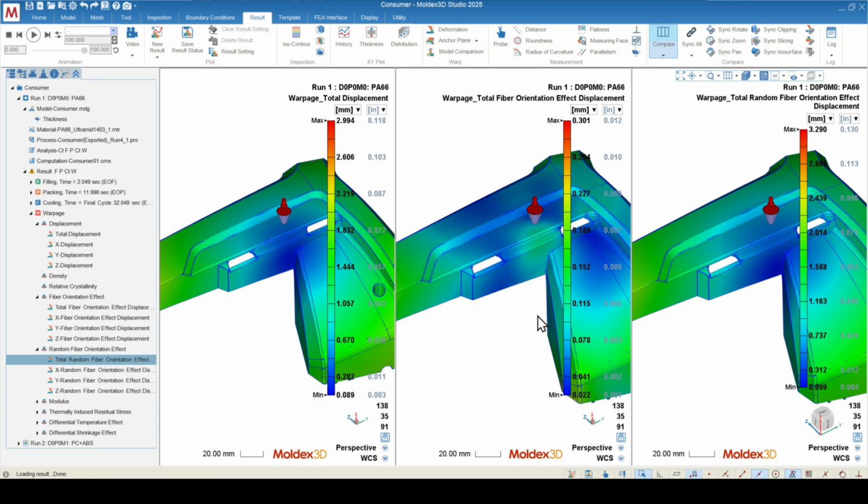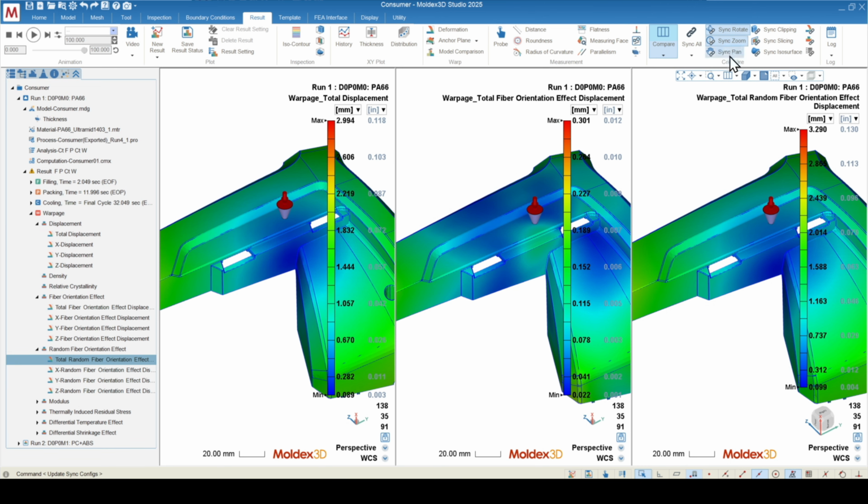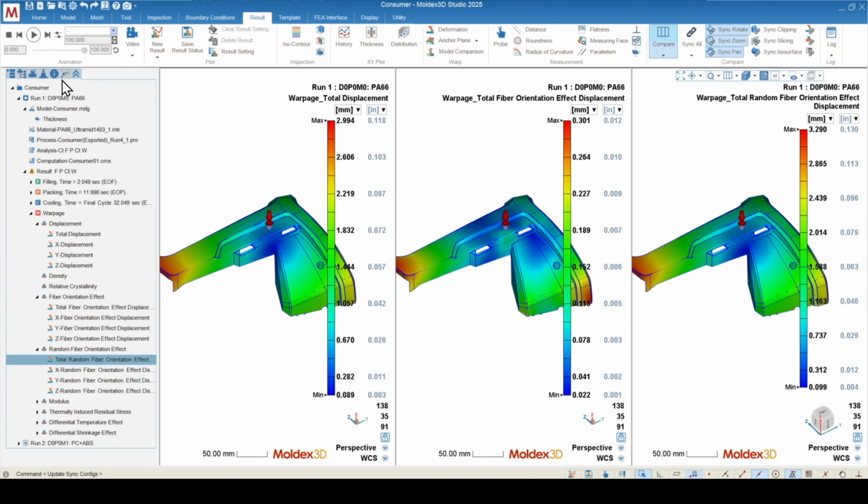So without the fiber orientation considered at all, our total random fiber orientation effect would tell us if the differential temperature or differential shrinkage effects are going to be more dominant than the fiber orientation effect. All right, so we can compare these two just like we did before. I'll use sync, rotate, zoom, and pan.